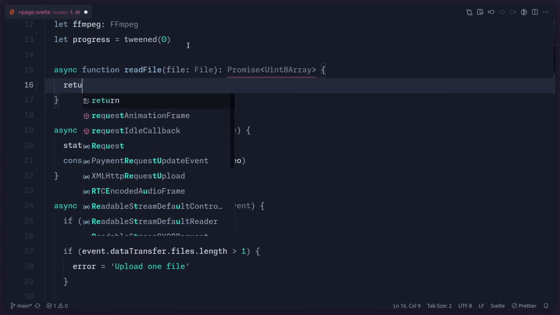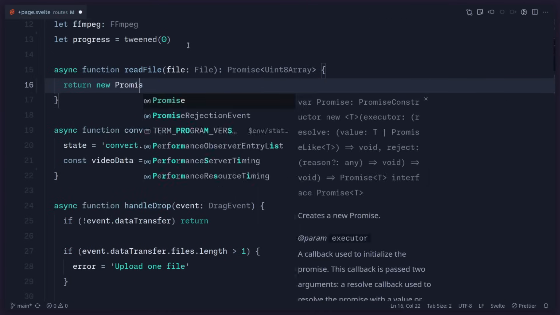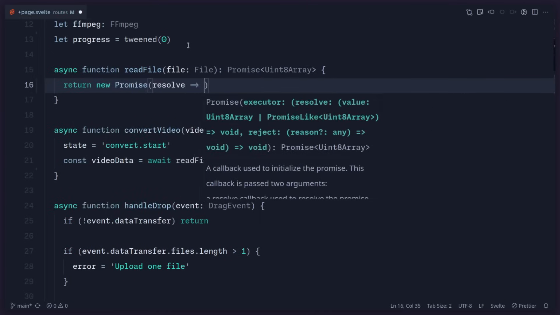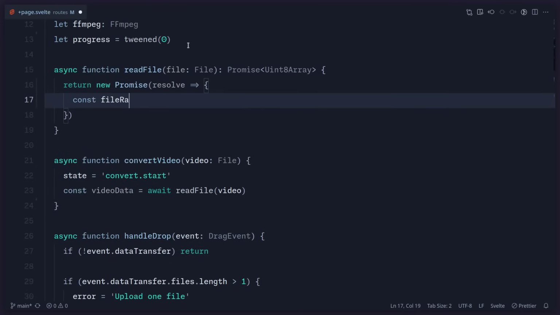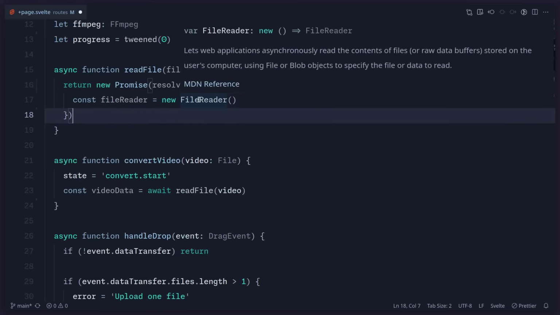Cool, and it's really not that hard, right? So we can say return new promise, resolve. So we have to do something and then resolve it. So now you're going to create the file reader. You can say new FileReader, and you can hover over it and read what it does.